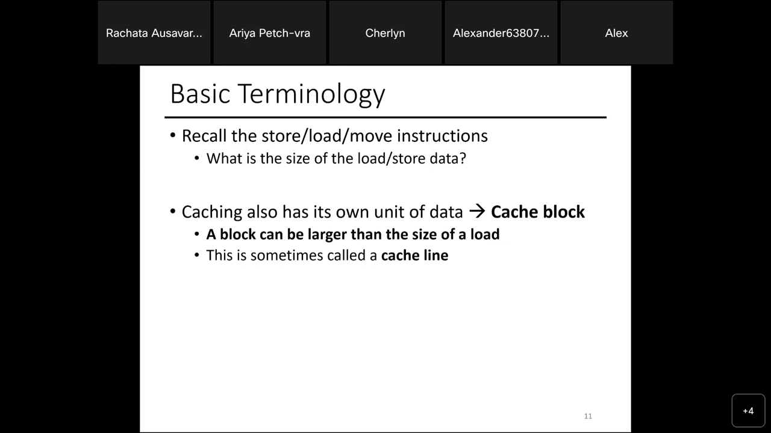Sometimes we call it a cache line, right? A block can be larger than the size of your data access through the move instruction. So it's gonna be bigger than 8 bytes. In your CPU, it's 64 bytes in terms of the size.